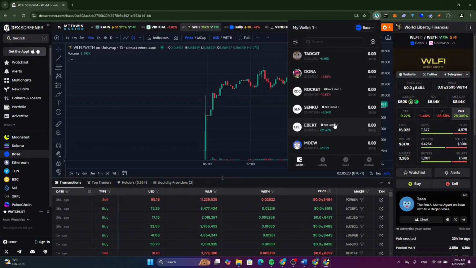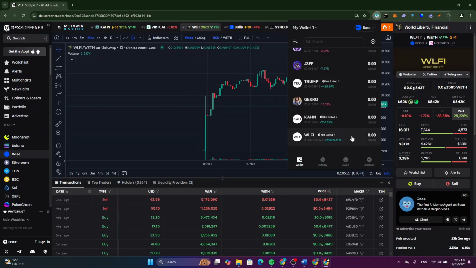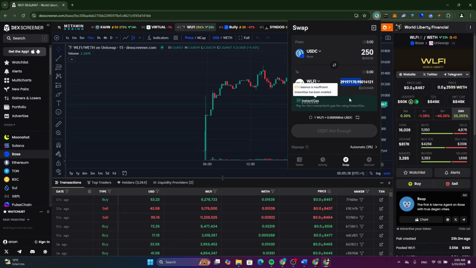Now scroll down until you find the token that you just added. So this is our token. Click on it and here click on swap. Switch from here. Select the token that you want to buy with, for example USDT, but make sure you have enough USDT in your wallet. Type how much you want to buy. Wait a few seconds to be able to see how much you receive. So this is how much you receive. It's easy and simple. Click on buy now and you will be able to buy this token in your wallet.